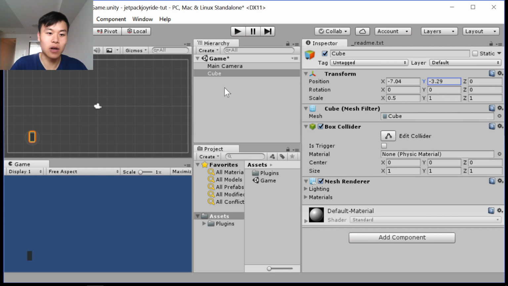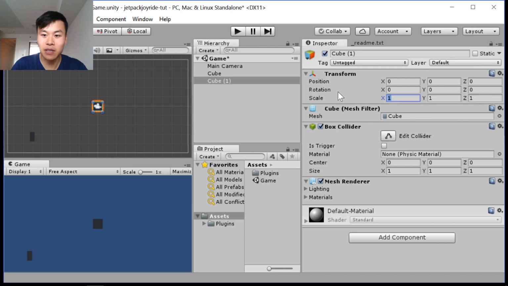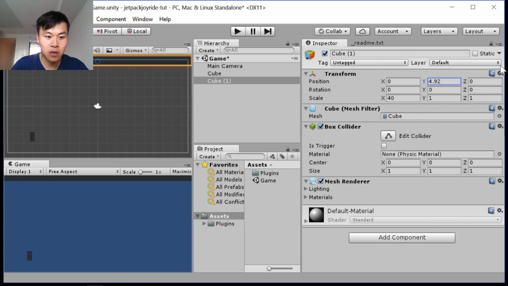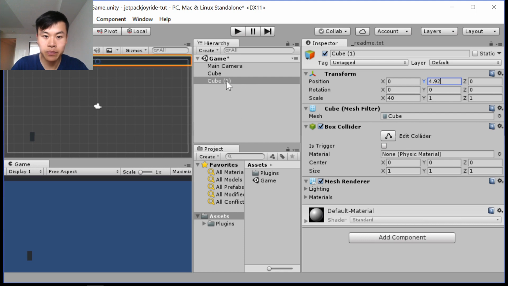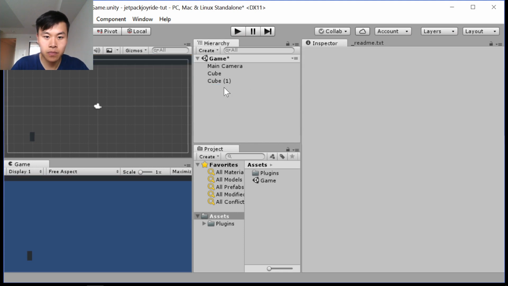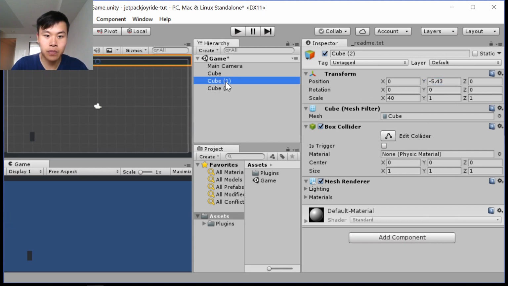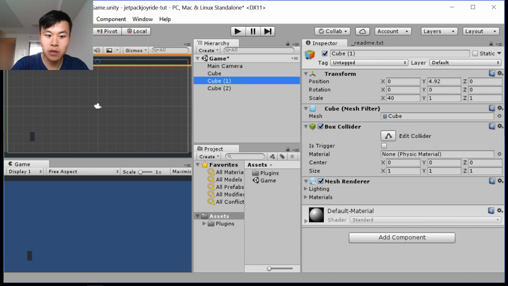Nice. So I'm gonna do a similar thing to create my floor and my ceiling and make them really long. This will be the floor. And it's always good to name your game objects accordingly. So this is our player, this is our ceiling, this is our floor.